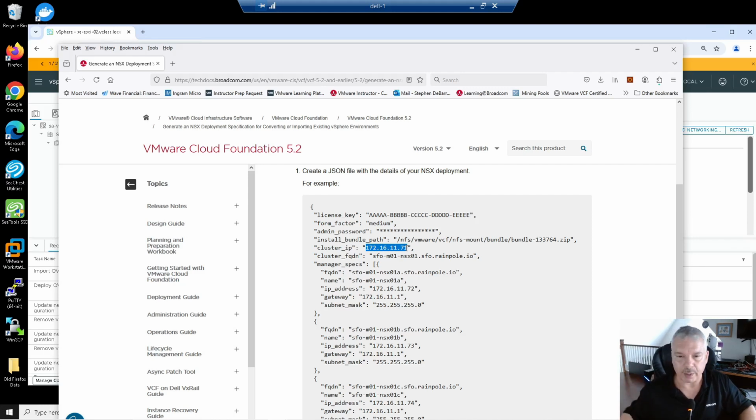I'm not that smart. Anyways, then it's going to ask you for the fully qualified domain name of the NSX cluster, okay? And then it'll ask you for each of the nodes, their fully qualified domain name, their name, just the name, their IP address, their subnet mask, their gateway, and their subnet mask.